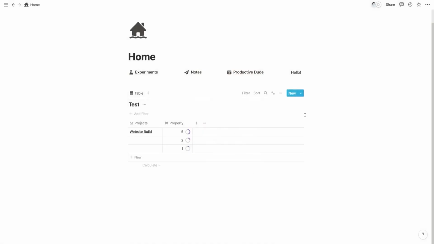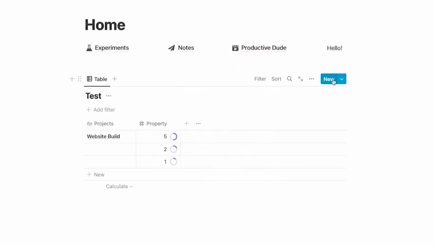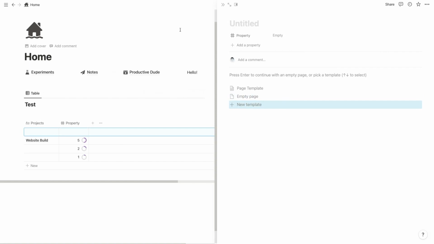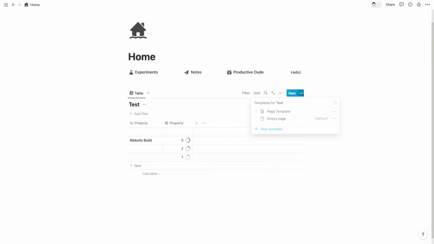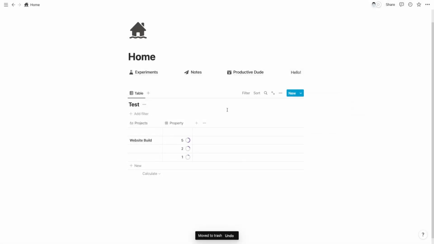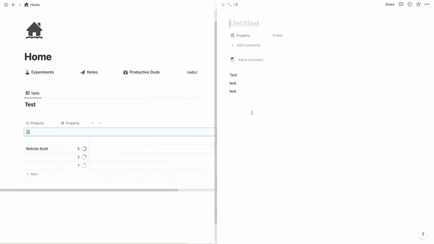So to do that, you just click on this new up here, and it's going to pull you to whatever is set as the default. So right now it's empty page. But if I click this drop down, you'll see that empty page is set to default. But if I wanted to change the default to page template, I would just click this button here and then hit set as default. And you can decide if you want it to be for all views in this test database or only the table view. So I'm just going to say I want it to do it for all views. So now that that is set to default, if I hit new, it's going to automatically pull in my template that has this text in it.